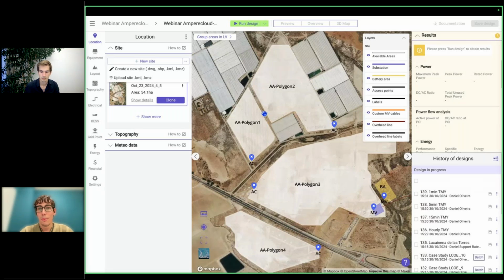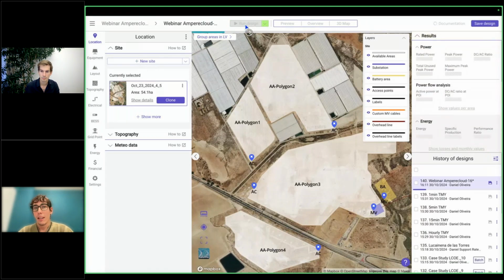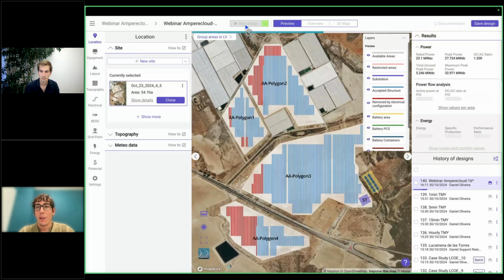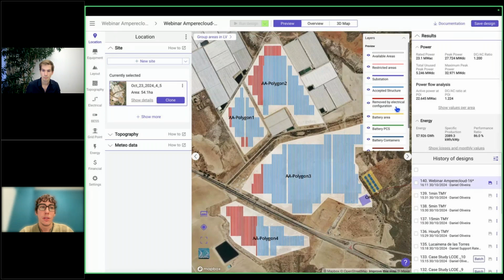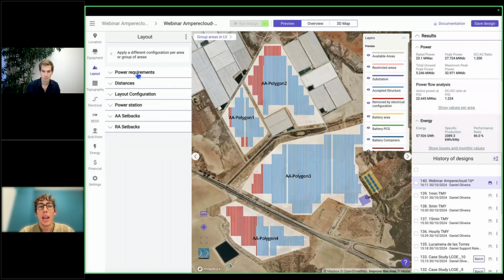So I brought some polygons here. And if I click on Run Design, I quickly gain in a matter of seconds already some results and documentation. The software is very intuitive. It presents you different colors that help you understand what's going on. In red, there are some structures removed by electrical configuration, and this has to do with the power requirements that we haven't set yet.